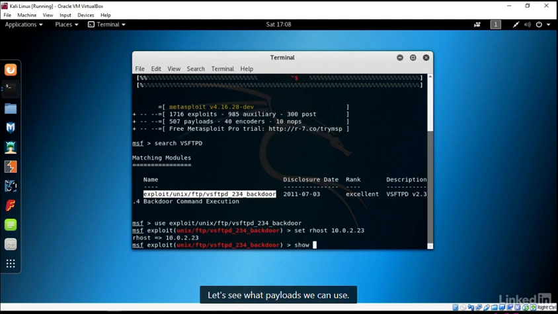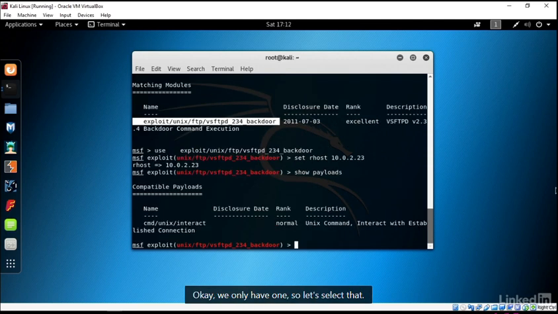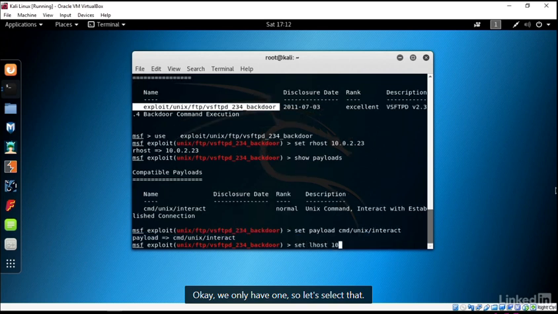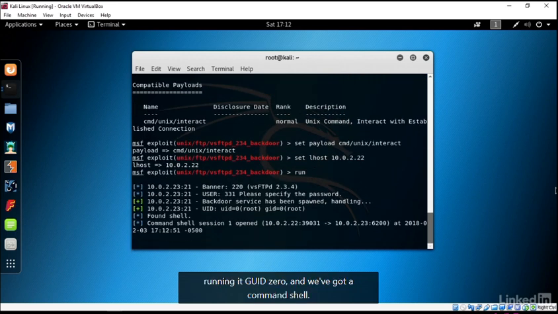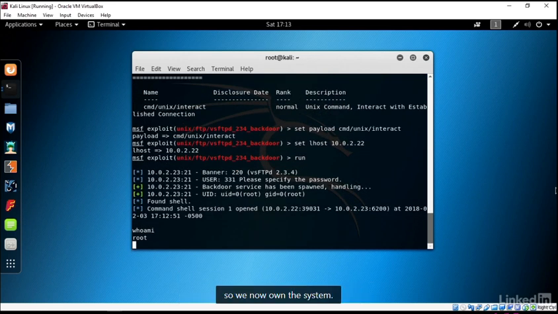Let's see what payloads we can use. Okay, we only have one, so let's select that. And we'll run. Okay, so we get a banner, and we can see we're running at GUID 0, and we've got a command shell. Okay, we have a root command shell, so we now own the system. Let's get a prompt set up.